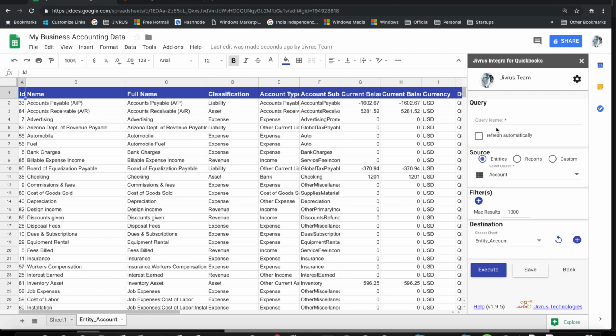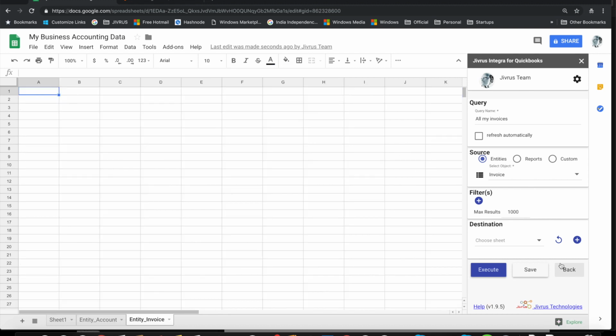Let's create one more query. This time I want to bring all my invoices. These are the entities that are available. You can pick and choose which entity you want. Again, let me create an invoice tab or Google Sheet tab. So the invoice sheet is created. Now I can execute.